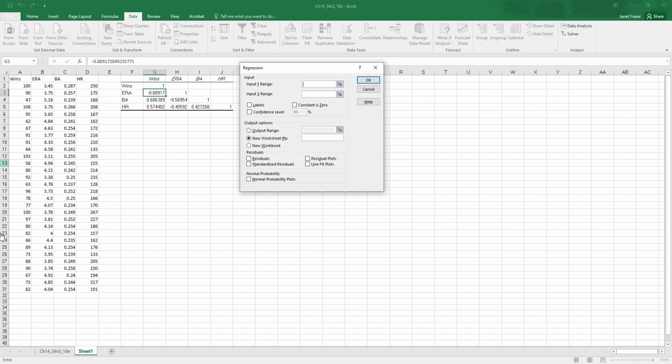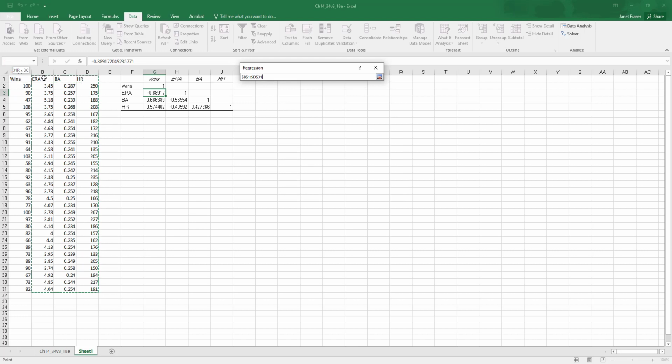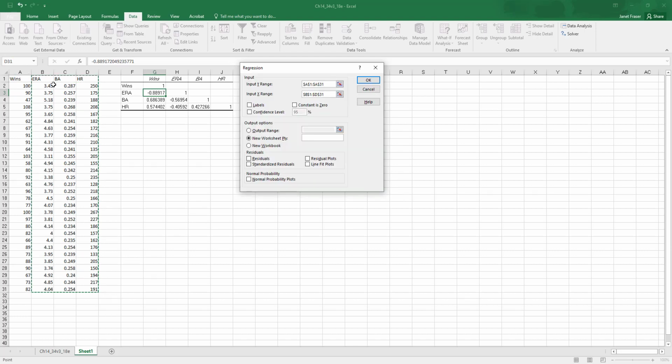click OK. Our Y range, those are going to be our dependent variable, our wins are highlighted. And then with the input X range is going to be B, C, and D from rows 1 through 31. You can highlight them as a square. Again, in Excel, our independent variables always have to be side by side in the order we want to process them in.